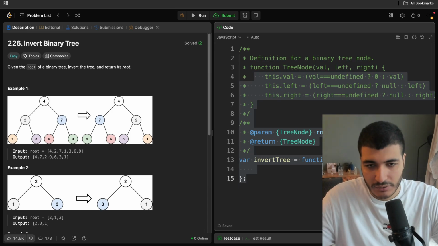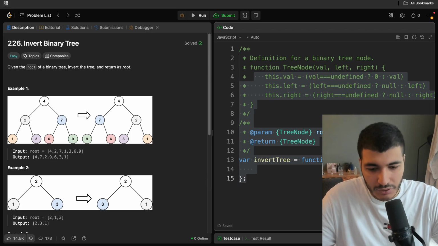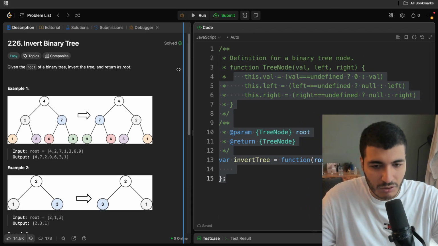So how can we do that? I would say we can do this with a recursive approach. At each node, we swap the left and right children, and after that, we recurse on both children. So yeah, this is how we are going to do it.